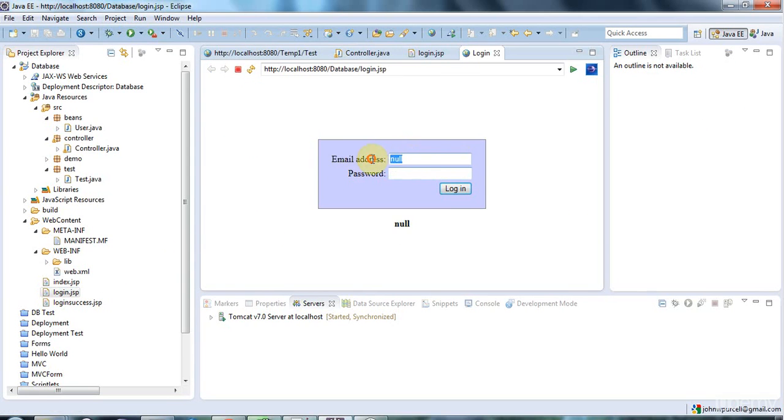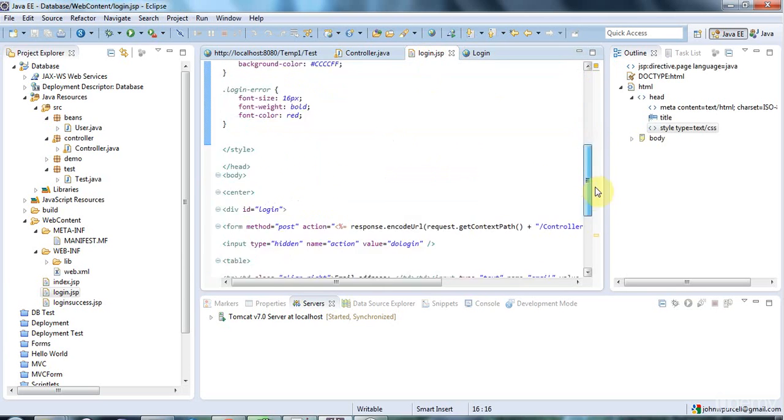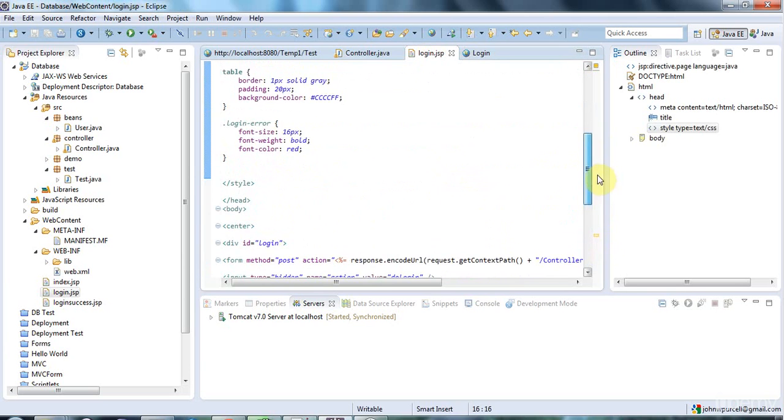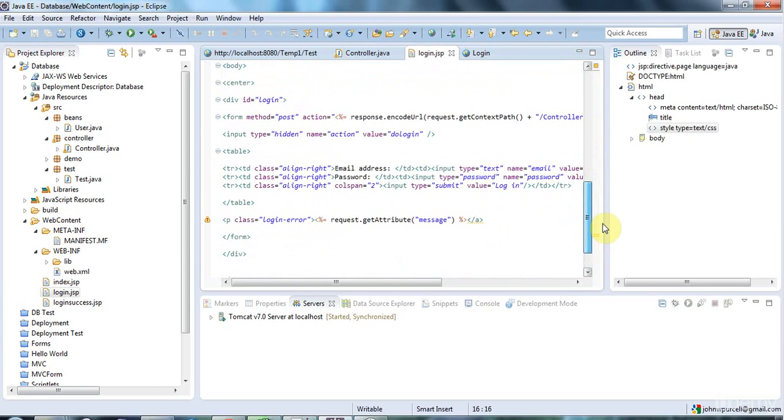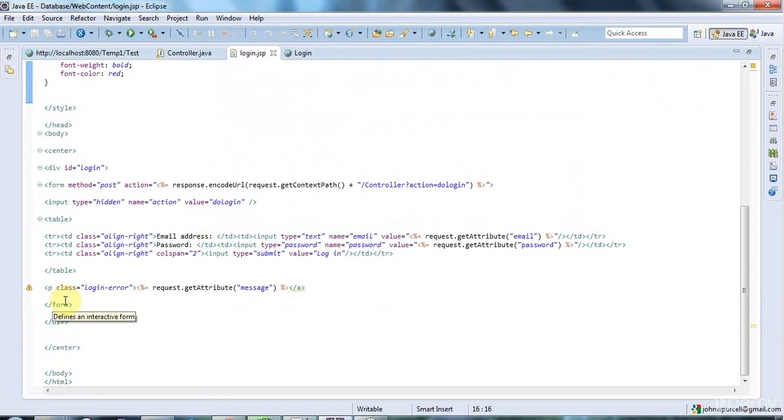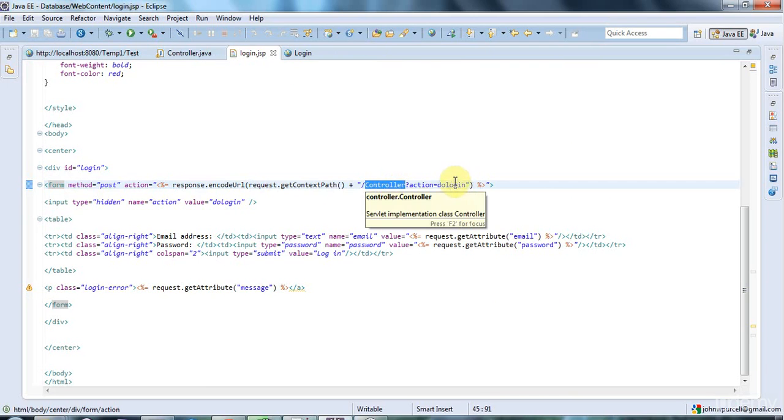And this is just using some simple HTML and a little bit of CSS. And as I've said before, HTML and CSS is really outside the scope of this tutorial. But the guts of this stuff, the stuff that actually does things, is stuff that we've looked at in previous tutorials. So I've got a form with the method set to post and the action set to an encoded URL. We have the context path in here, and that goes to a controller servlet that I've created with the action set to do login.